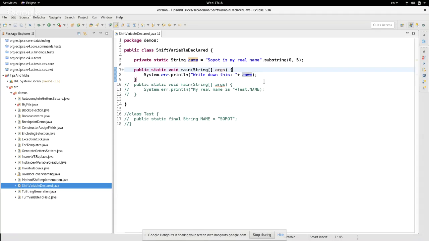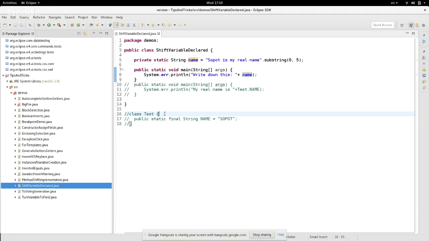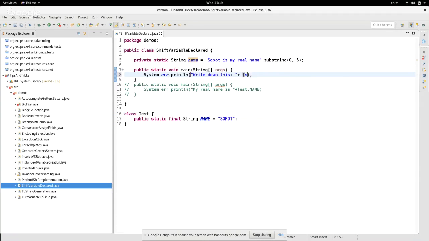What is very useful is that if you press Shift while hovering over it, you will see the full declaration wherever it's declared. So you see the full private static string name, and so on. This is very useful if this constant or variable is in some other class or some other file, which is the example that I have here. This is still the same file, but of course it's a different class.